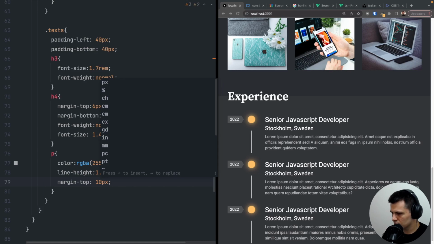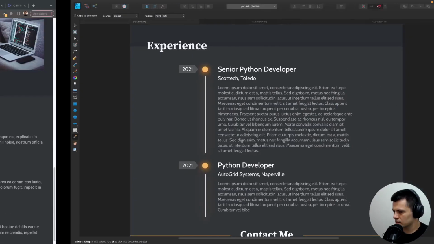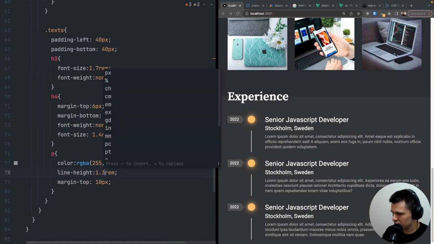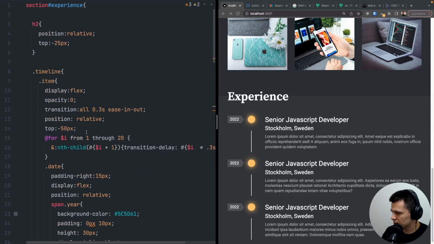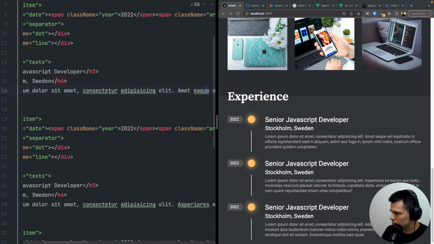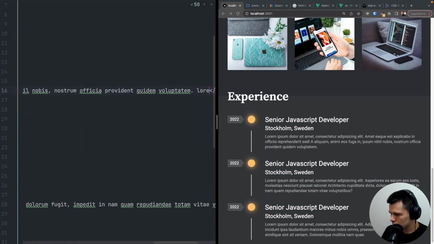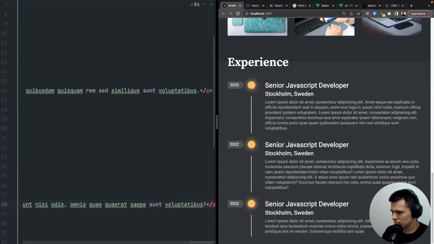Maybe we have too much margin here from the top. So let's do 10. And let's make it a little bit darker. So let's do 55. Yes. And let's decrease the line height to 1.3. We could actually put more lorem ipsum text to our experience. Let's see. Maybe on the first one, let's do lorem, and on the second one as well, lorem. Yeah. Let's see the animation once again. Yeah, looks really nice.